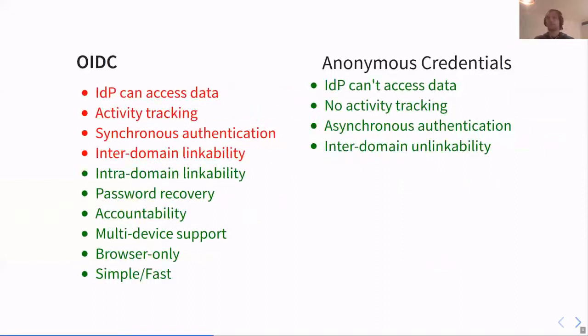When we compare OpenID Connect against anonymous credentials, we can split their features into two distinctive groups. OpenID Connect struggles with privacy protection, but it's great for ease of use, practicality, and accountability. On the other hand, anonymous credentials provide much better privacy protection, but are more difficult to deploy. First of all, we don't have intra-domain linkability. Users can randomize their credentials and create multiple accounts within one website, enabling easy Sybil attacks.